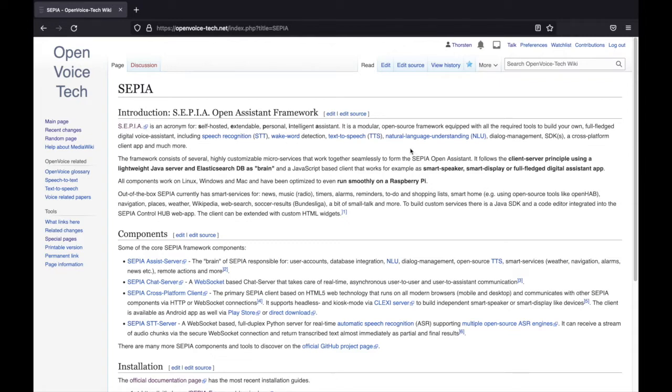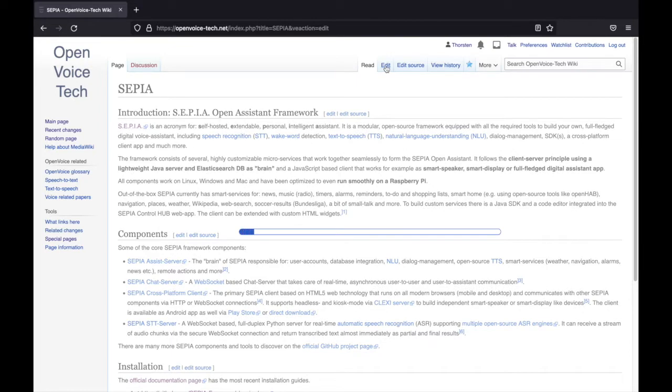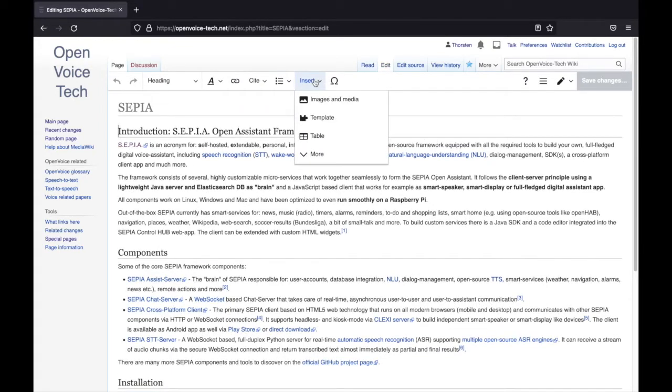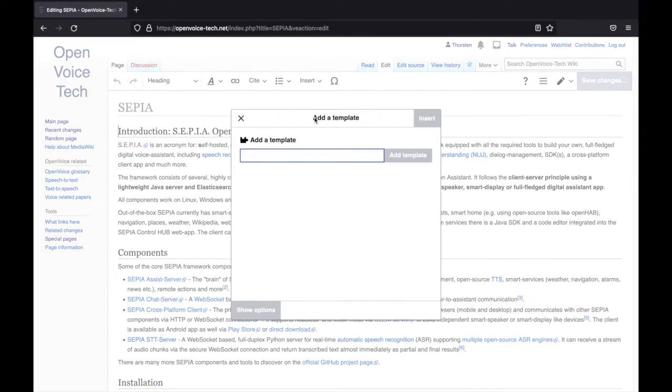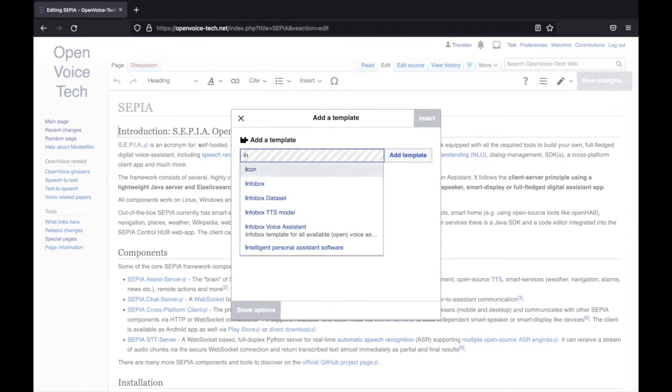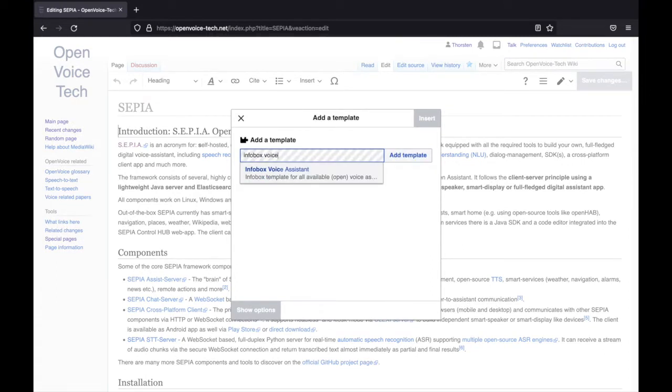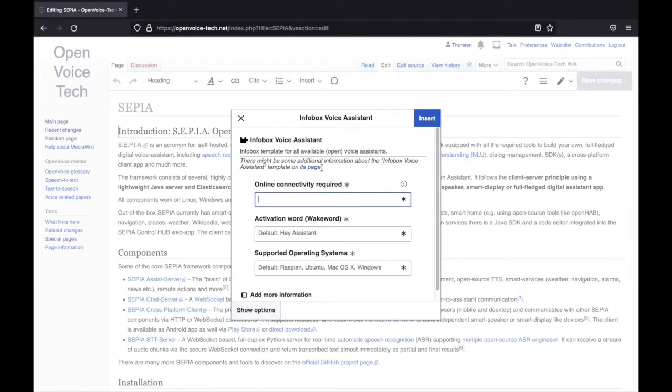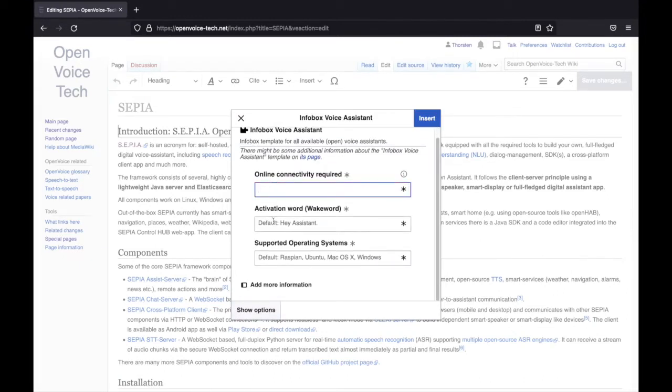But let's add our info box here. Click on the edit button, insert templates, and let's go with info box voice assistant. And you can see here 3 required fields. There are more available, but I've set these 3 values as required.